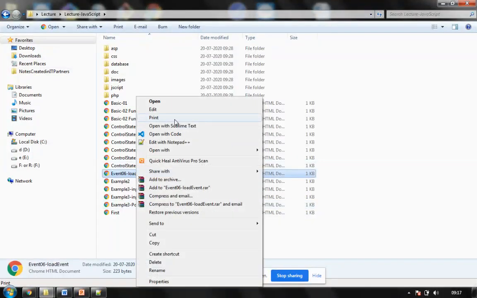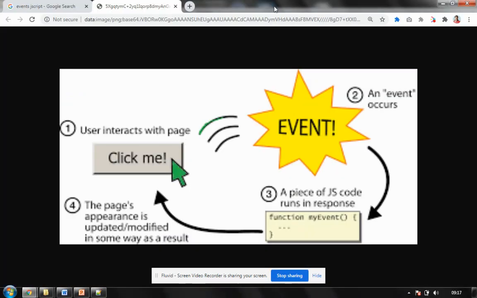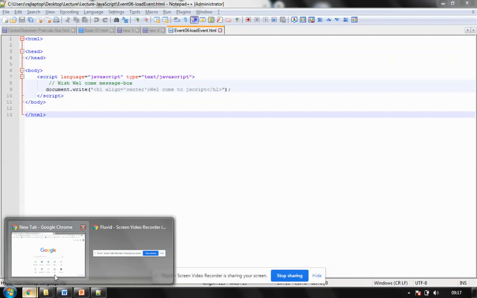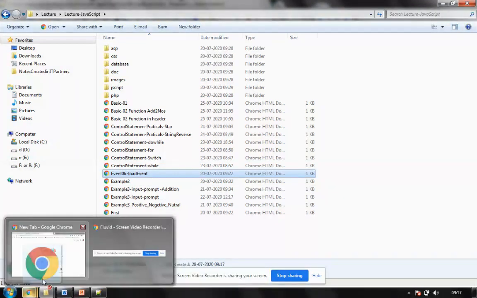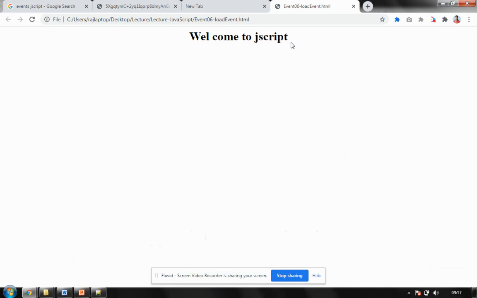So when it comes to load events, what happens? I open Notepad. Mostly I take a browser with a blank page. Now my event is open. This is my basic script, and to check whether this is running or not, I drag and drop. I choose this file, that is the load event file, and drag it into my browser and it executes. So it says welcome to JavaScript.